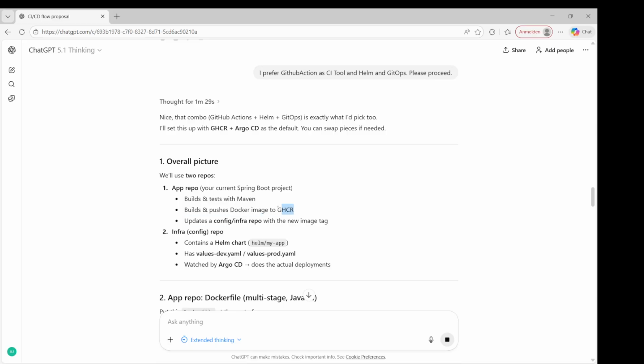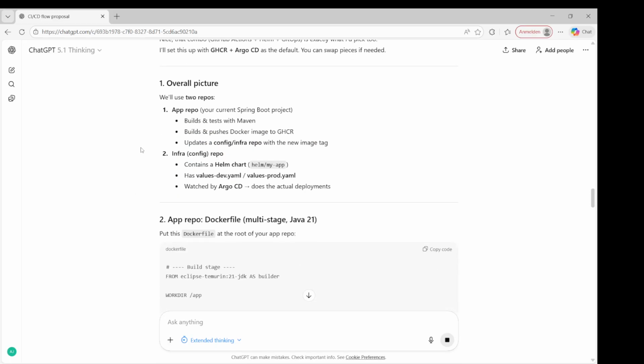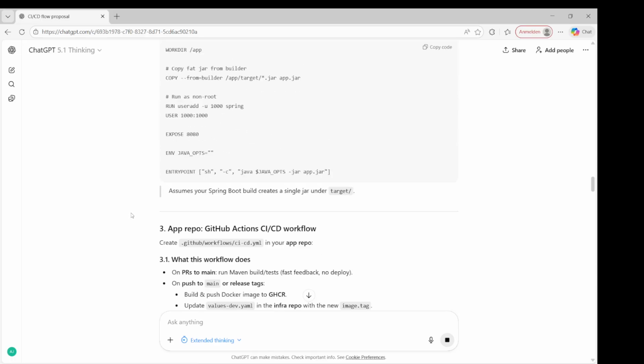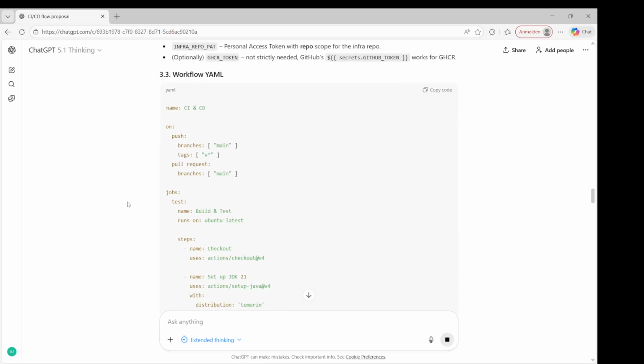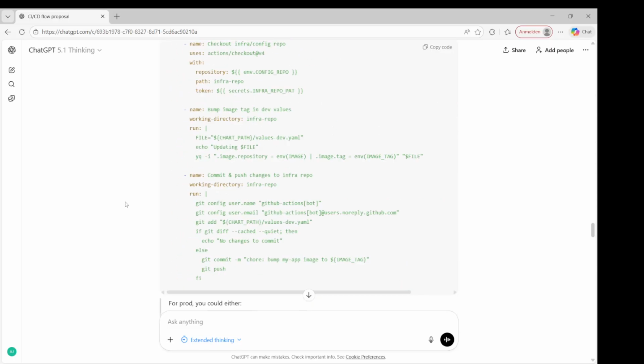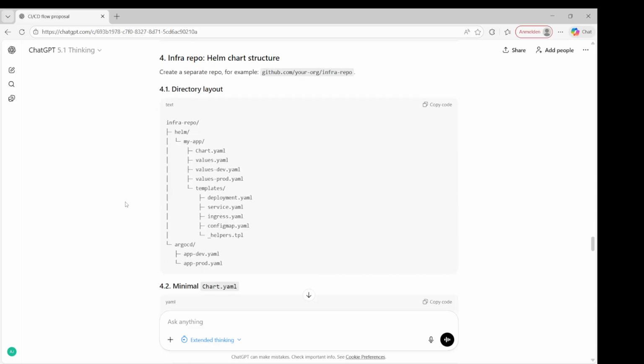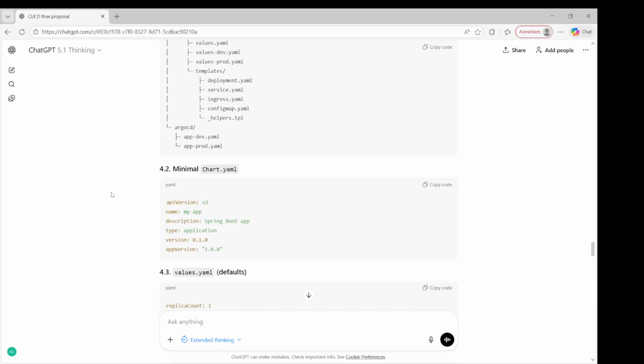This will be the first part, the app repo. The second part will be the infra repo containing the Helm chart. In the Helm chart, we will have values-dev.yml and values-prod.yml, watched by Argo CD. If anything changes, the change will be reflected in the main YAML file. So here we have a Dockerfile. Then we have a CI/CD file, and then we have a directory layout.